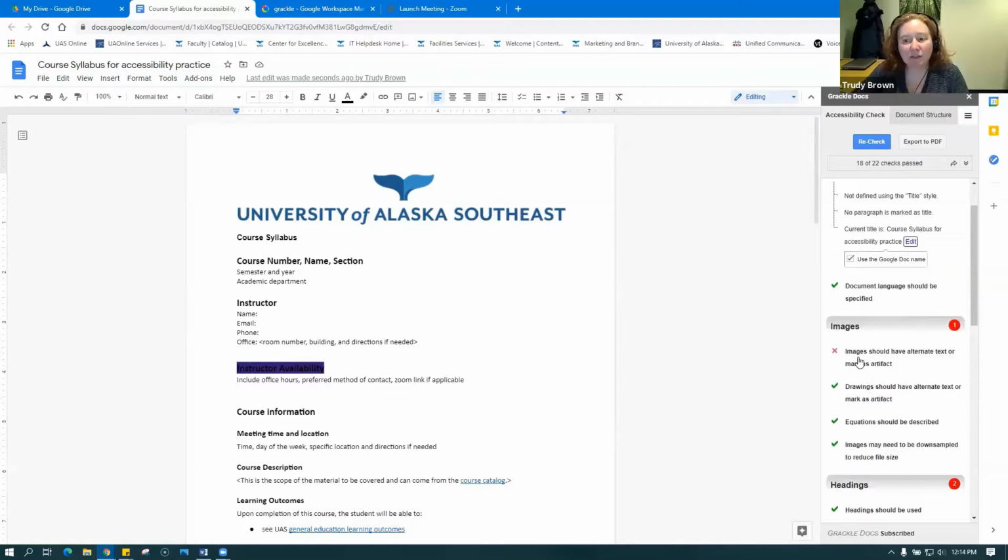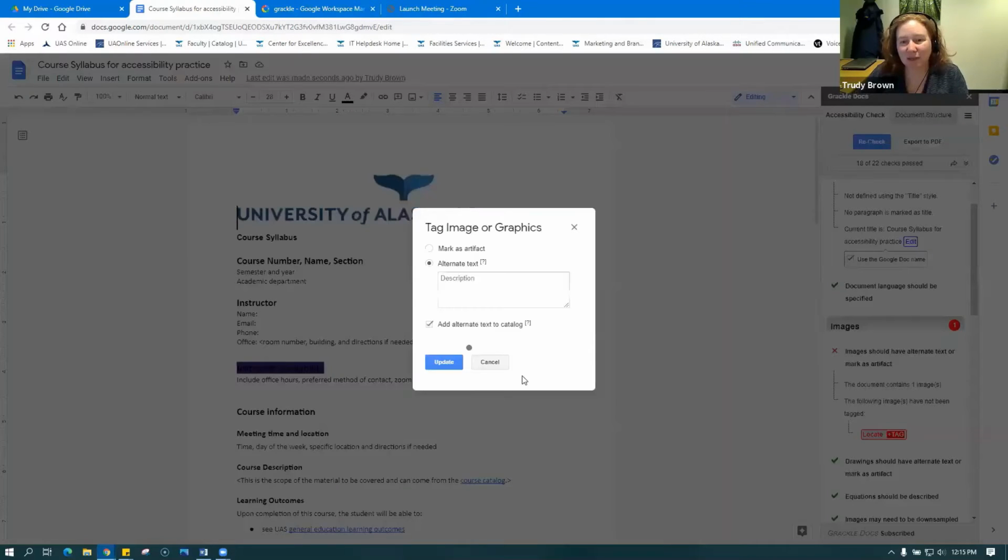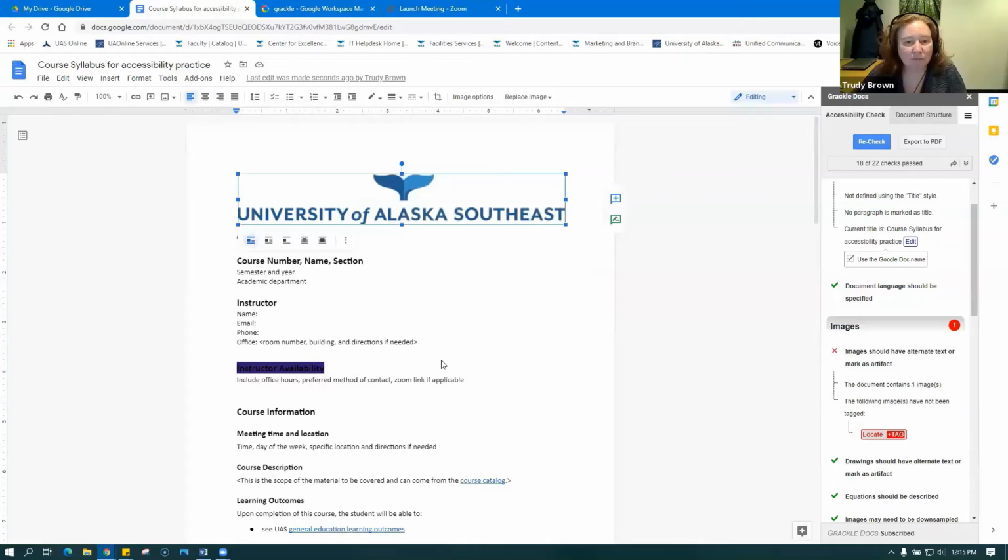Okay, and the next thing I have is images. I have an image that does not have any alt text. Now, if I'm not sure what it's referring to, I can click on this and it will locate it for me. And there it is right there. Now I want to fix it. So it opens up this nice little box when I click on tag. And I can put in my alternate text, or I can mark it as an artifact. So I'm just going to put in a quick description here. The logo for University of Alaska Southeast. I'm going to update it.